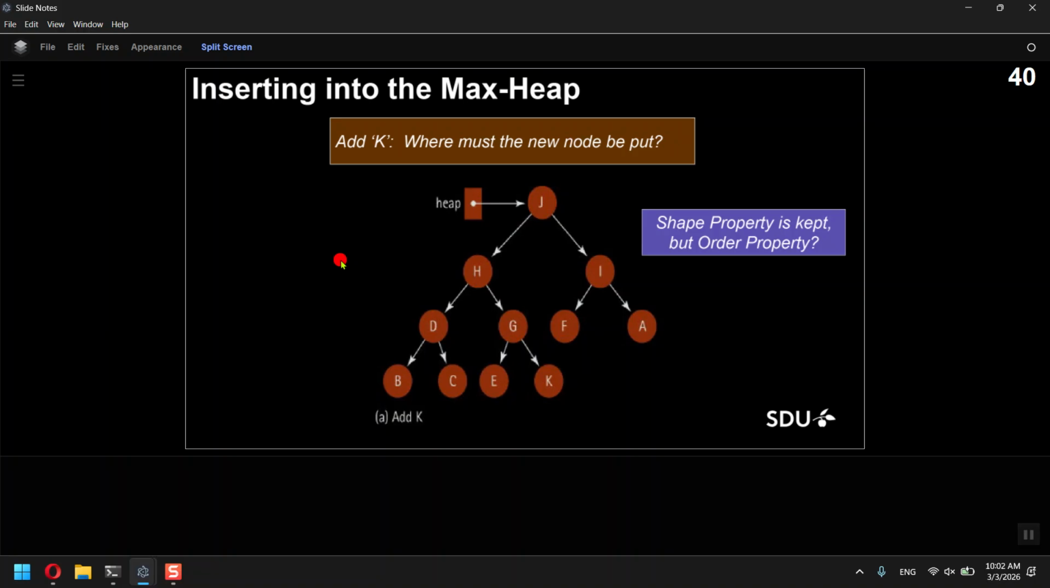We add K here, because we will add it to the next empty position. We fill from left to right, right? So G has one child, E as a left child, and we need to add K as a right child. We can add K there, and the shape property is kept, but the order property is not, right? You break it, because now this is not a max heap anymore.